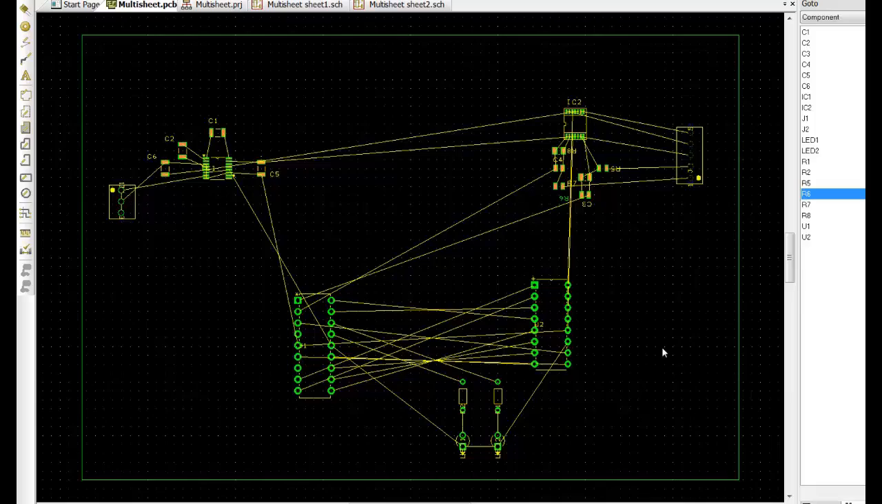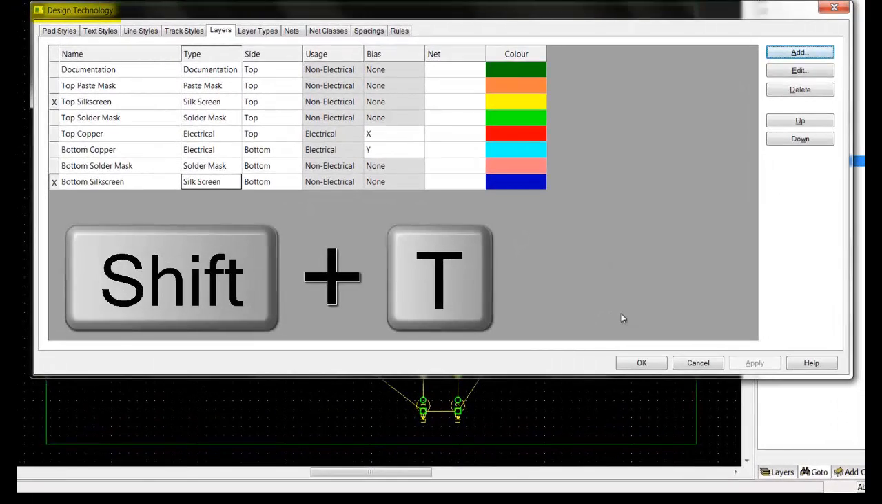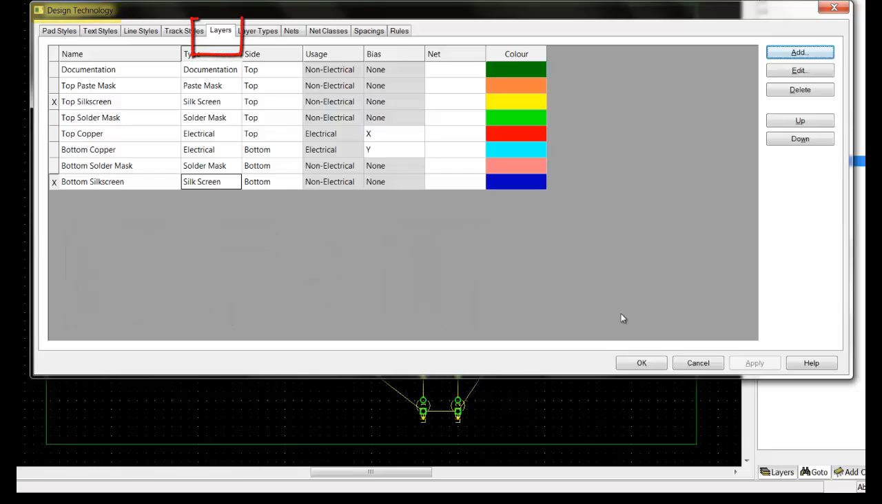Now we examine the design technology file. Use Shift+T to launch. Select the Layers tab. We can see all of the layers and can edit their colours and also order to match a typical PCB construction cross-section. Here you see my ordered layers.